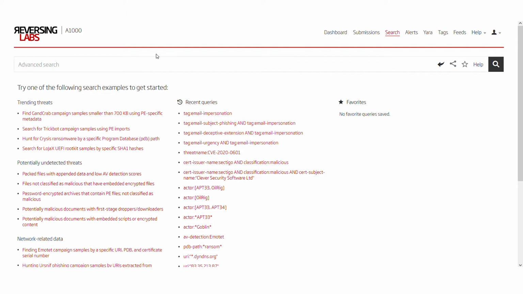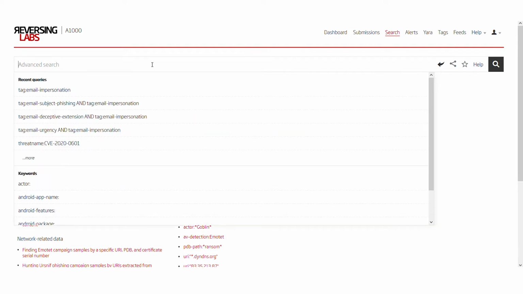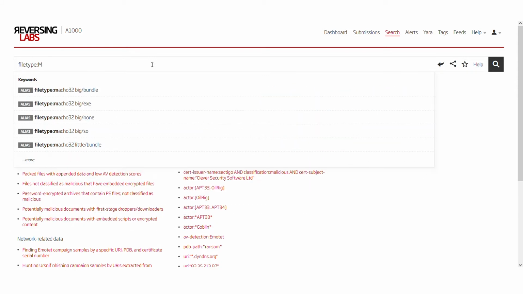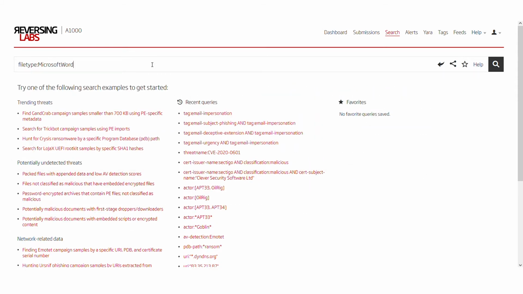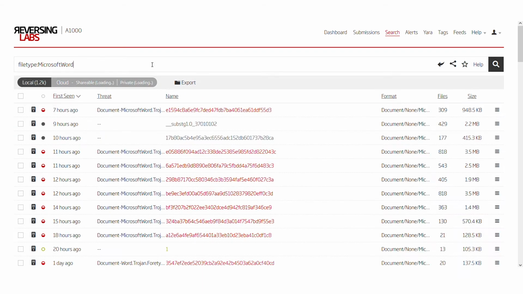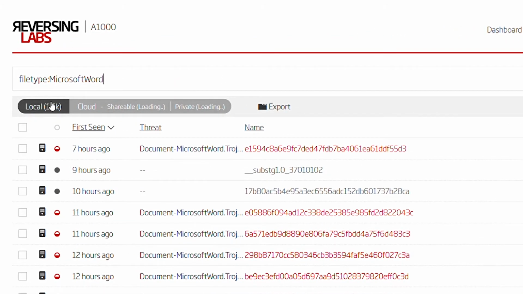To start off, we can find all samples identified as a Microsoft Word document. We will use the file type keyword and write Microsoft Word after it. This will list all locally available files that have Microsoft Word identification, as you can see here in the format section. It will list all of the shareable files that are present within our cloud and all of the private files that cannot be accessed except for those users that uploaded the private files themselves.